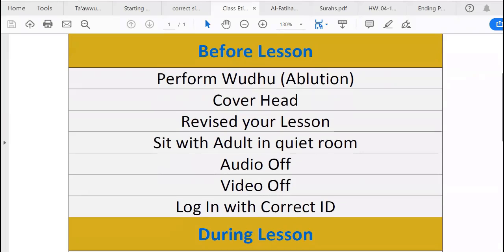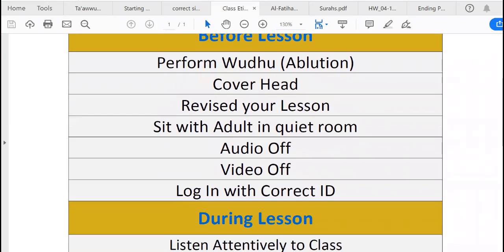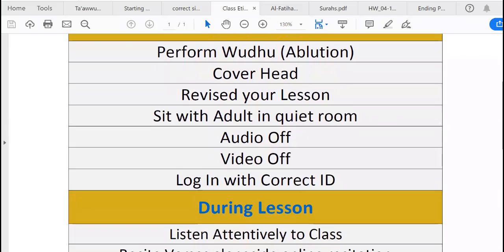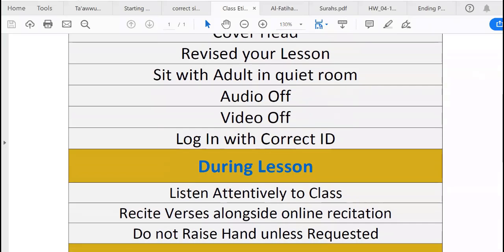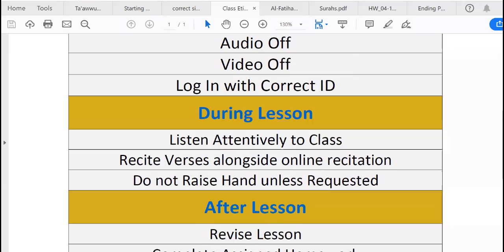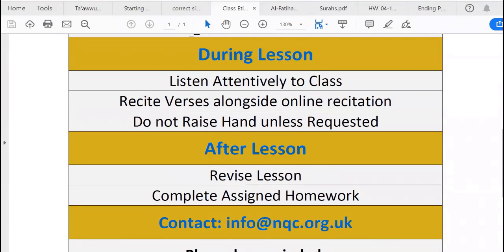Now, everyone should make sure that before we start this lesson, you perform ablution and cover your heads with a cap or a scarf, and that you have revised your lesson. Make sure that you sit with an adult in a quiet room. Your audio and video should be off at all times. Make sure that you log in with the correct ID. During the class, listen attentively and recite verses alongside the online recitation, whether it's the teacher reciting or the students. Make sure you recite alongside.